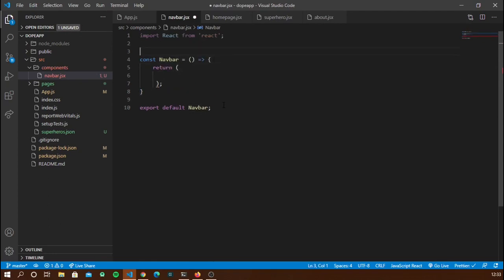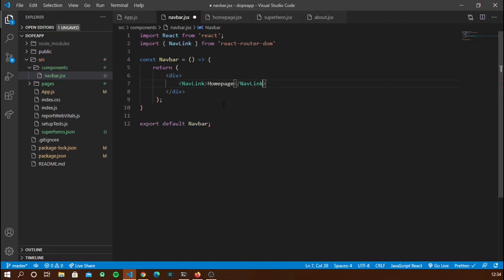So import NavLink from React router DOM. I think you know about NavLink from my previous video; it is used to show a different kind of styling for the currently active link. Okay, so we'll be returning a div, and inside that a NavLink will be there, and this will be called home page. Now let's make three: one for the home page, one for the about page, and one for the superhero page.